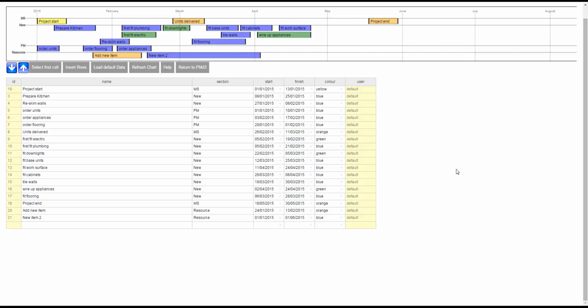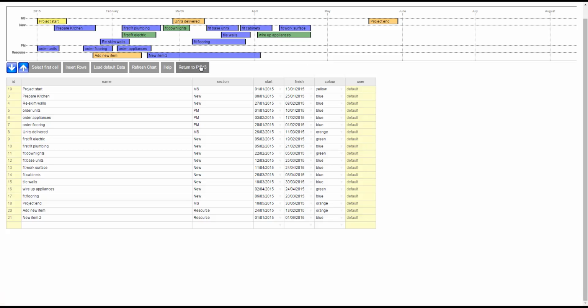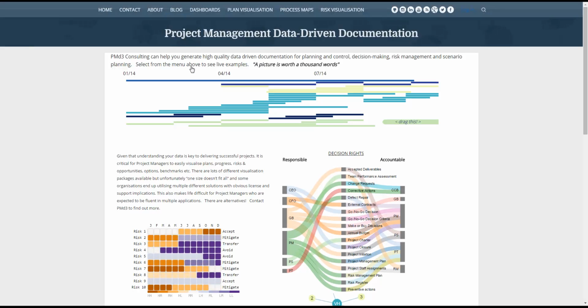This has been a very quick overview of a visual planning tool that I think is easier to use than MS Project, and I think the end result can be a lot more effective. If you want to see how to build a project from scratch, then please view Visual Planning Part 2. For more information, see the PMD3 website that has more background to the technology.